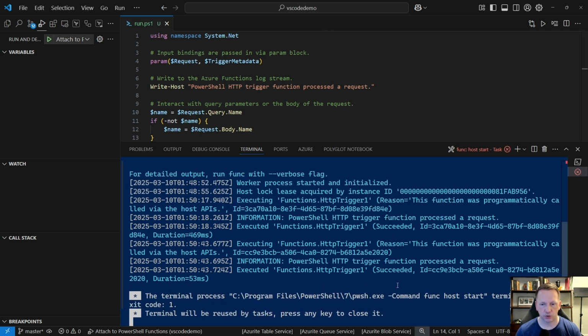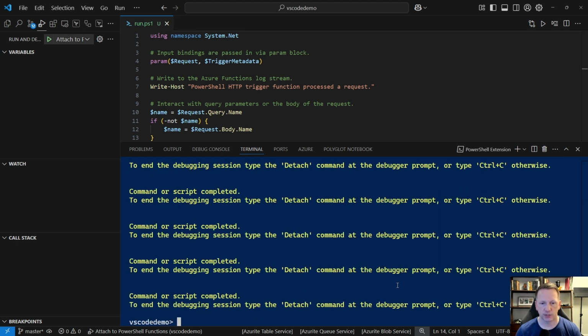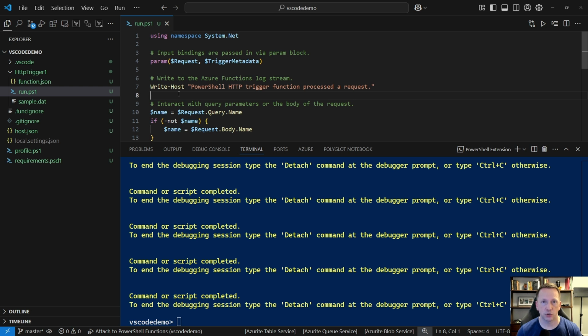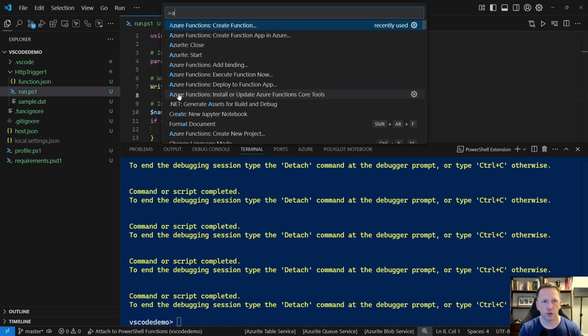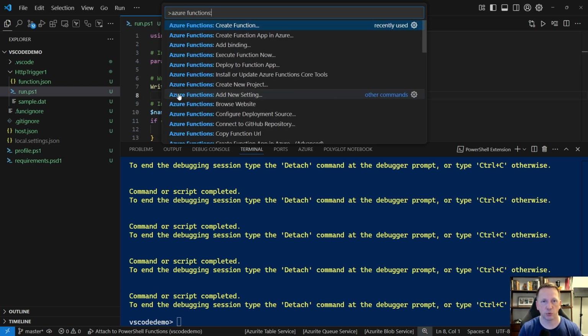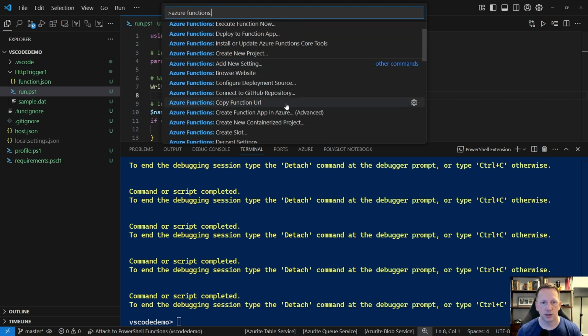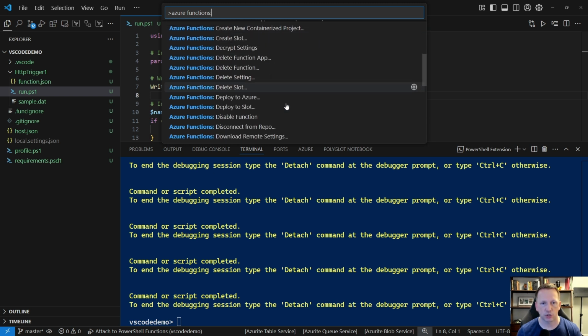And then we'll come down here inside of our terminal and just press any key to exit out of there. Now that we have our function here, let's go ahead and deploy it out into our function app inside our Azure tenant. Go ahead and hit F1 again. Let's go to Azure Functions, bring up all our commands for that. And we should have an option here for deploy to Azure. So we'll go ahead and select it.